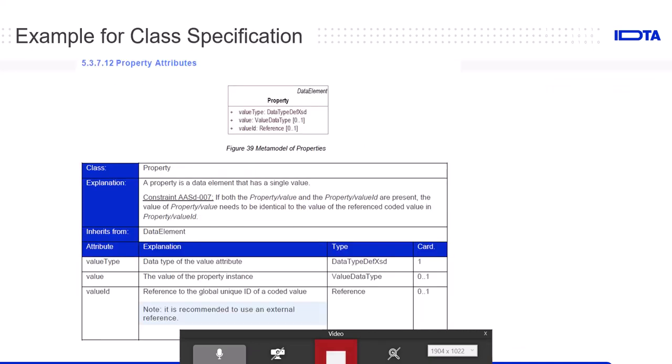Yeah, and that's just an example, the example of a property class. Here you see the class that is inheriting from the class data element. It has 3 attributes. Here you see the 3 attributes. This is a type. We do see the cardinality and also an explanation. And in this example, you even see a constraint, an additional constraint, stating how value ID and value, in this example, are related. So this is the way the specification is built: always a diagram and then the corresponding tables.